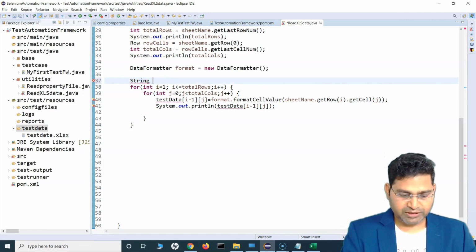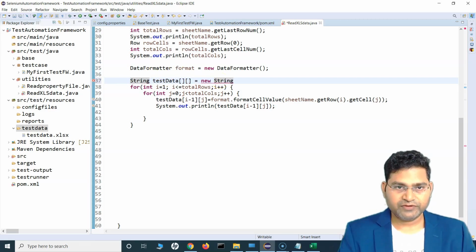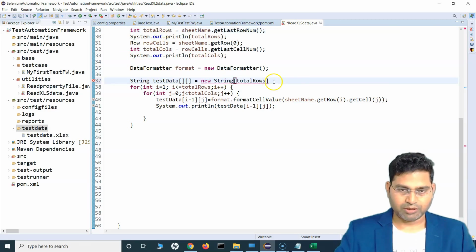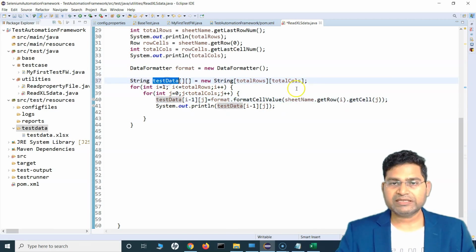So we'll create a variable of type string, two-dimensional, called test data, and create it with the total rows and columns. All right, so what we are doing here is just saying this is the variable which holds a two-dimensional array, and whatever values we are getting here will be stored in this test data.